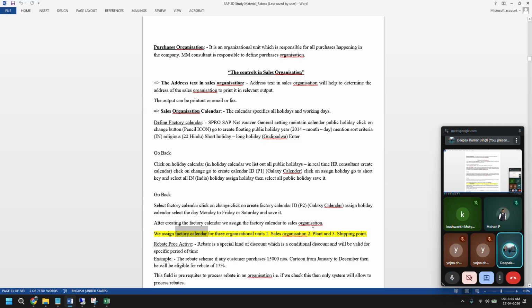Maybe the plant is working only 5 days a week or 6 days a week, but the shipping point may be working 7 days a week. That's why SAP has given the provision that you can assign a different factory calendar to these different org units. There are multiple places you can assign the factory calendar, but at the organization level you can assign it to three places, and it will be impacting your process.